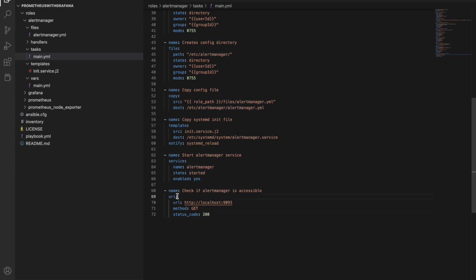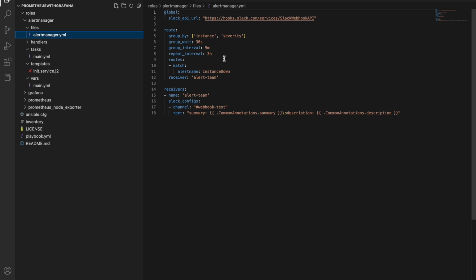The last section is using the URI module, where I am giving the URL. What is this URL? Localhost colon 9093. 9093 is the port which is used by alert manager in your system. So what I am doing, once alert manager is started, using URI module, I am checking whether this port is reachable to us or not. If status code is 200, this means yes, this alert manager is accessible, means our alert manager setup is completed successfully.